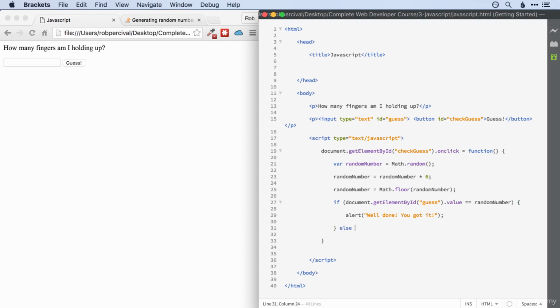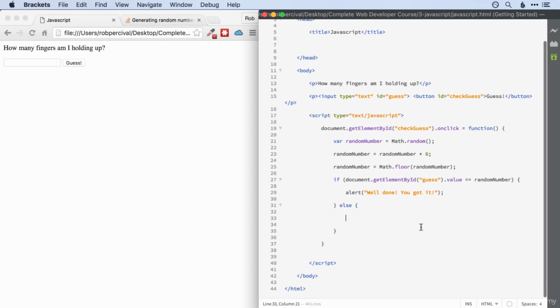And if it's not, then we'll alert, nope. And we'll tell the user what it was so that they feel like we're not just lying to them. The number was, and then hopefully you'll remember from a few videos ago when we concatenated our strings or put them together. And we're going to put random number on the end of that. So that will say, nope, the number was, and then it will display whatever the random number was.